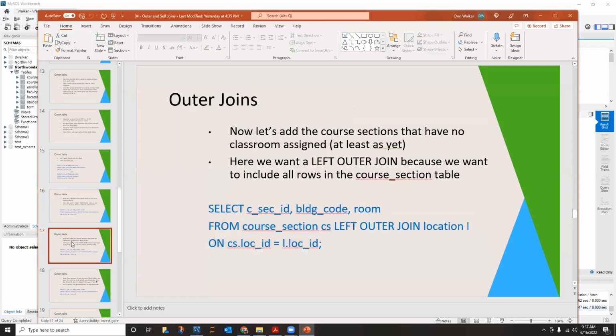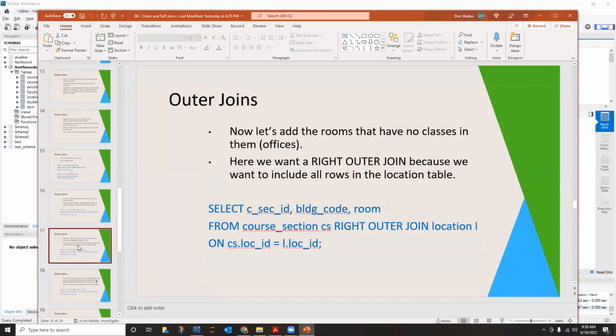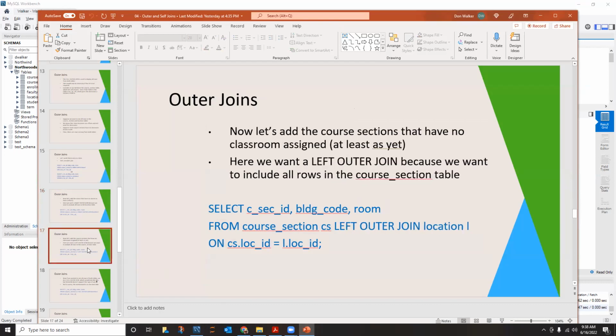Now let's add the course sections that have no classroom assigned. Yep. So we will go left outer, right outer, left outer, right outer, left outer, right outer. There you go. It's just that simple. You're just reversing the logic.